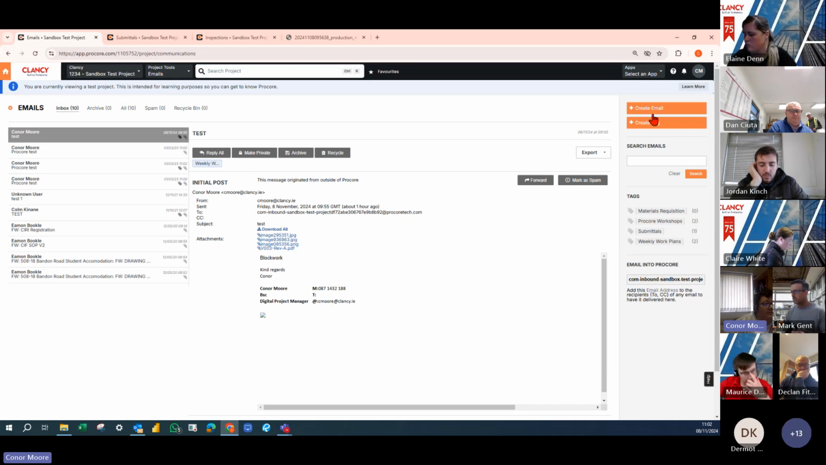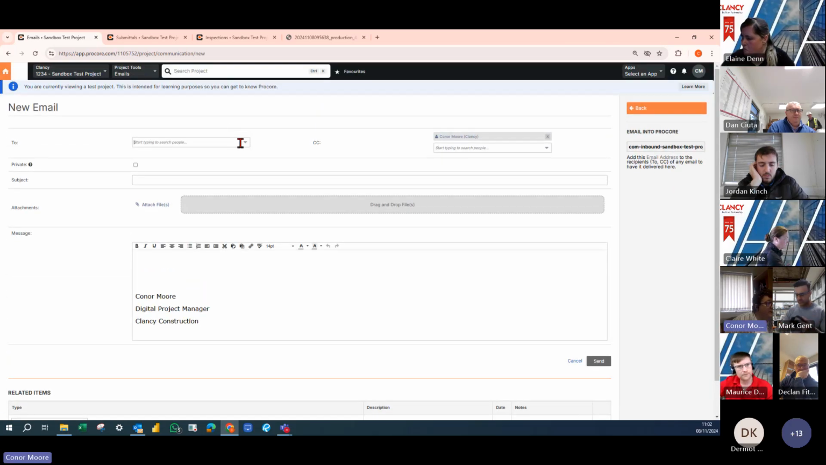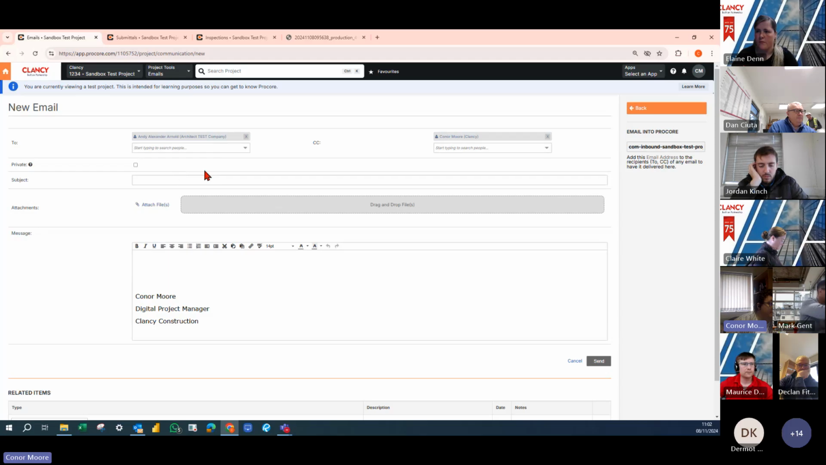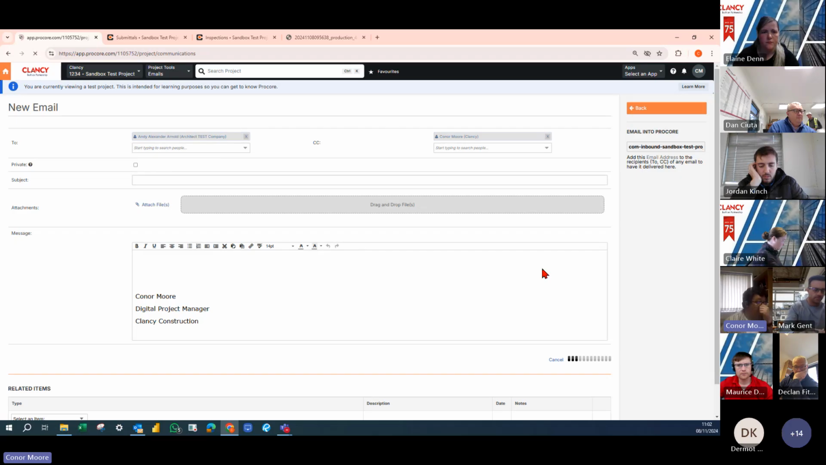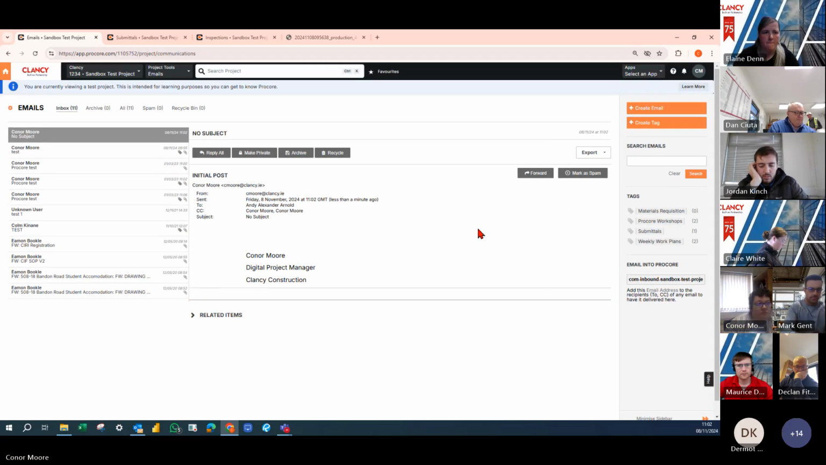You can also create emails from here. So if you want to create an email, you just press Create Email. You have to make sure that the person you're sending it to must be on Procore, so they have to be in the directory on Procore. So you would just click their name, you would type in the message or whatever attachments, and you press Send. And that's all you have to do. And that's how you create an email and send it.